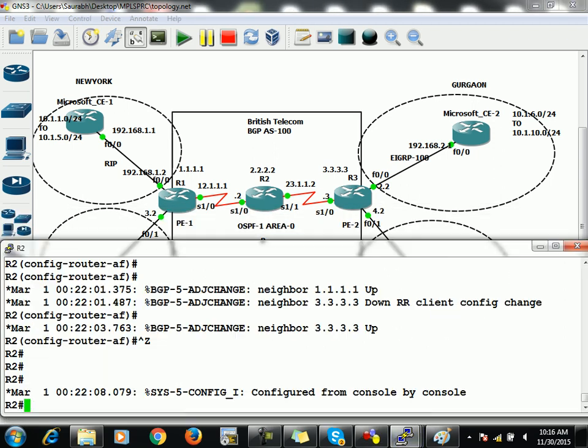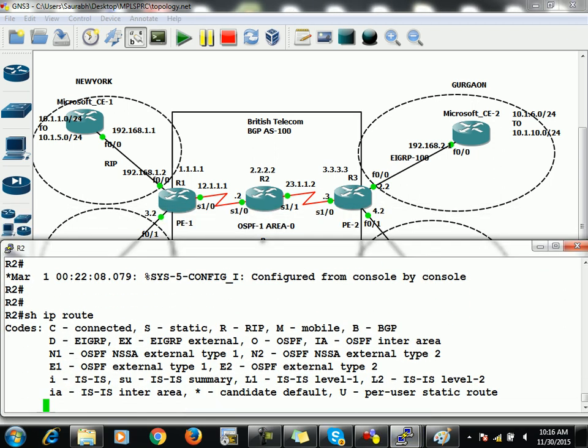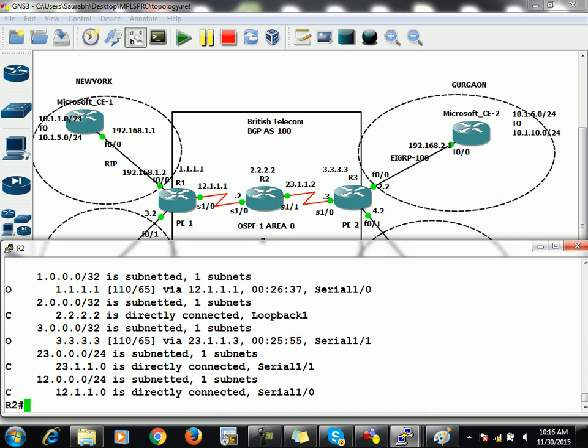And on R2 you don't have anything. There is no VRF, nothing. It does not have any route in its routing table. So we have made R3 and R2 route reflectors for VPNv4 neighbors.